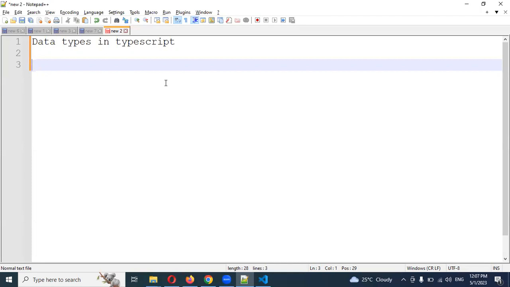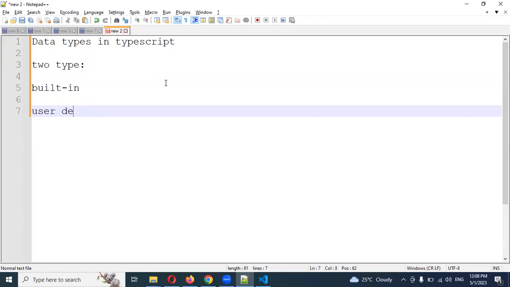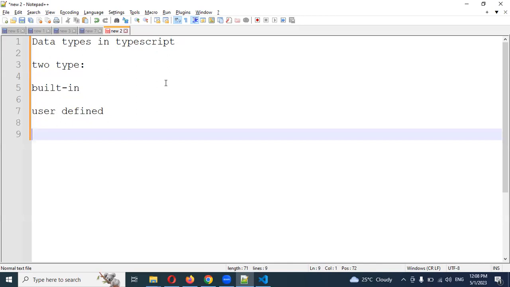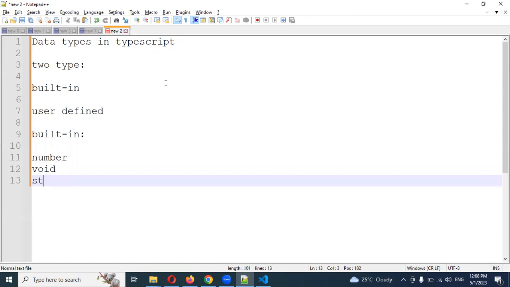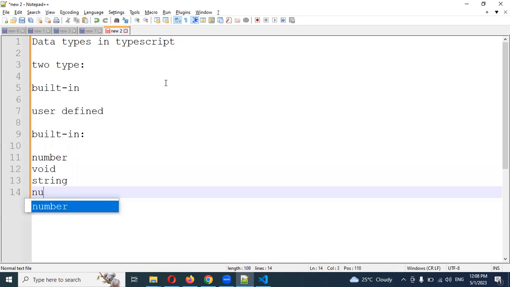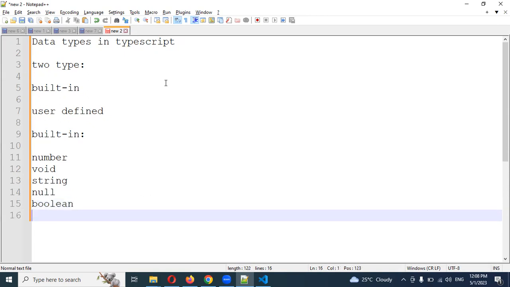Today we are going to discuss data types in TypeScript. There are two types of data types. One is built-in data types and another one is user-defined data types. First we'll see what built-in data types are present: number, void, string, null, undefined, and boolean. These are the built-in data types.